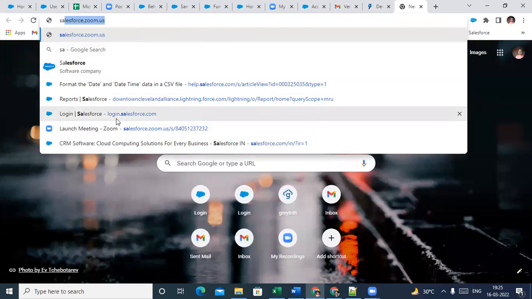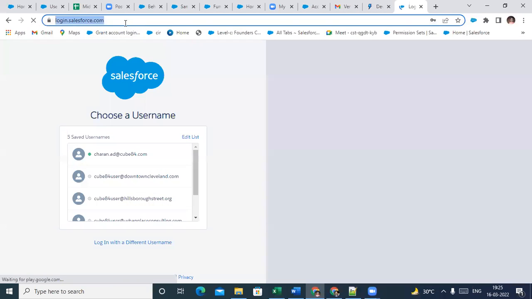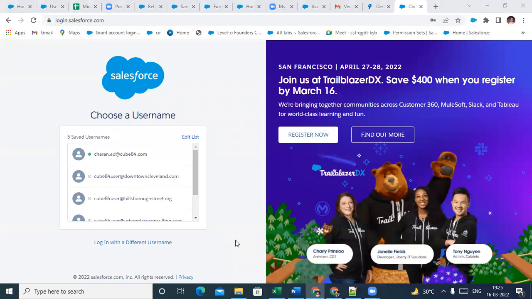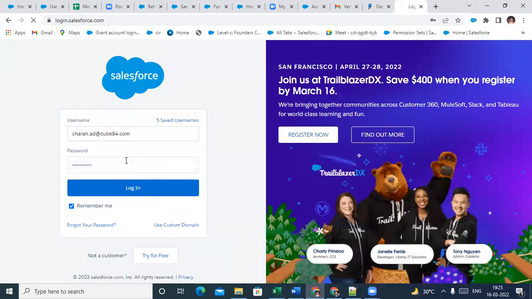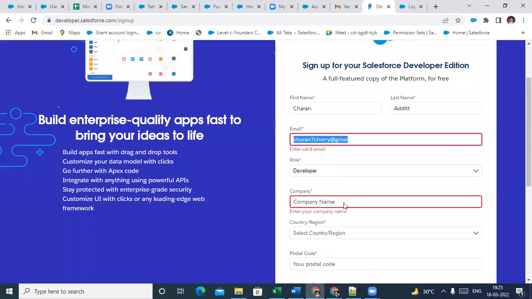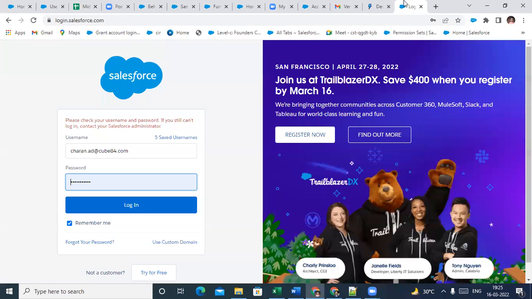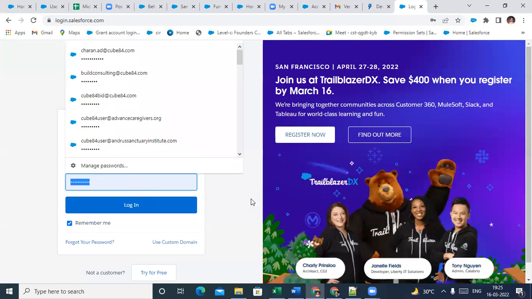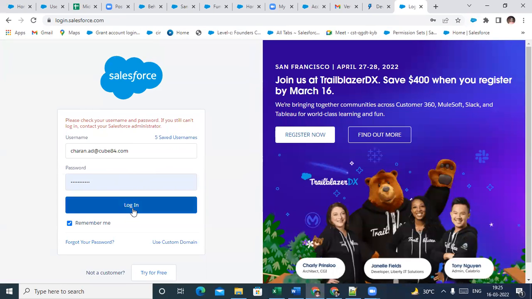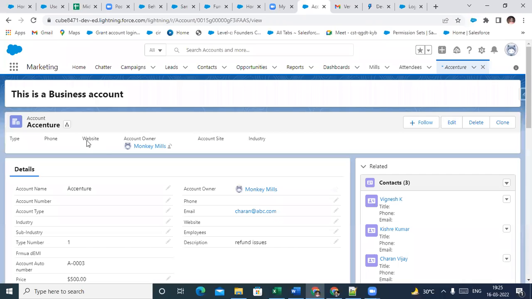For entering into your org, you need to type login.salesforce.com. Once you create your user account in Salesforce, you have to go to login.salesforce.com and enter your credentials: the username that you give here and the password you set up, and then click on login. Once you click on login, you will be entering into this.